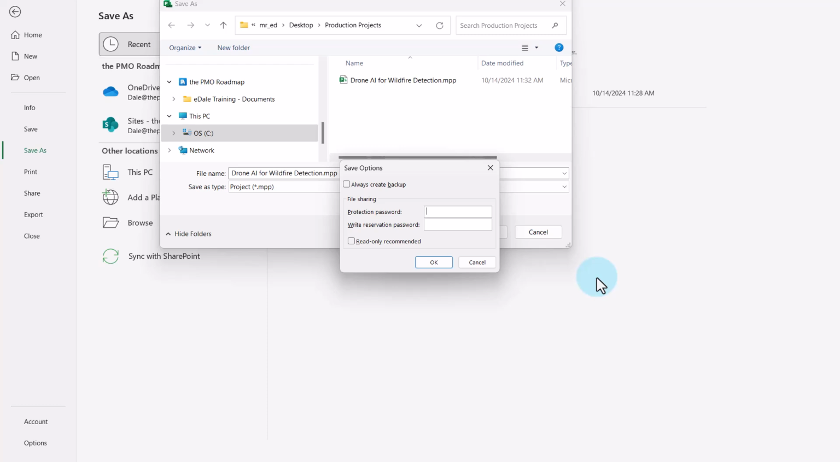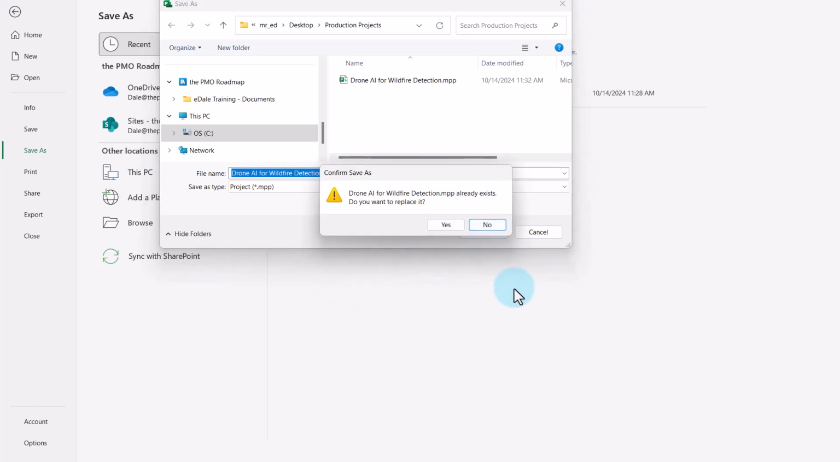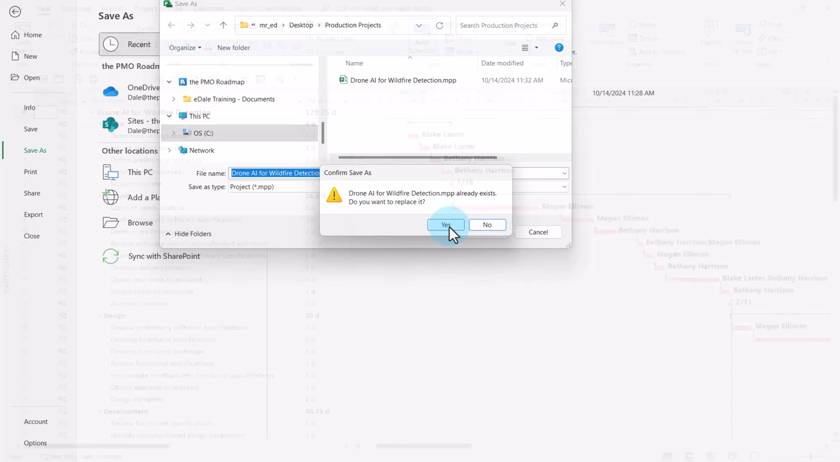In the Save Options dialog, select the checkbox called Always Create Backup. Boy, I think you'll agree with me, that option is really well hidden. Click the OK button, then go ahead and click the Save button. When prompted to replace your existing project, simply click the Yes button.